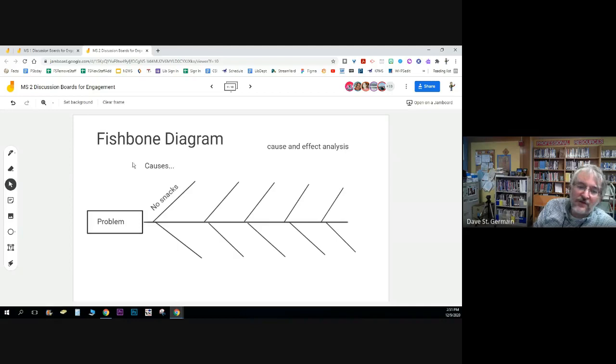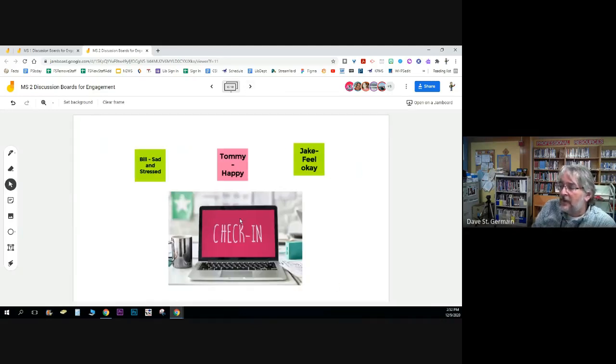So again, this is cause and effect analysis. You could use it as a check-in. You could have students check in how they're feeling today, if you want to get touchy-feely, or what is something that you had a hard time understanding with last night's homework, what's an issue you had, what's a success that you had, a way of just getting a pulse of the room as students are walking in.